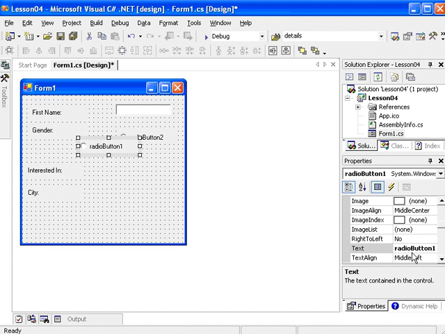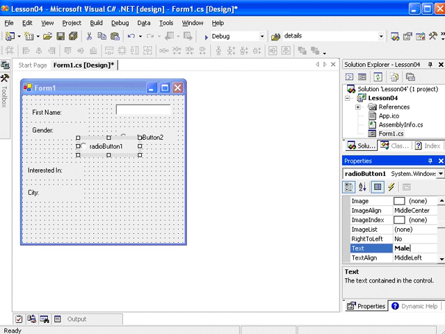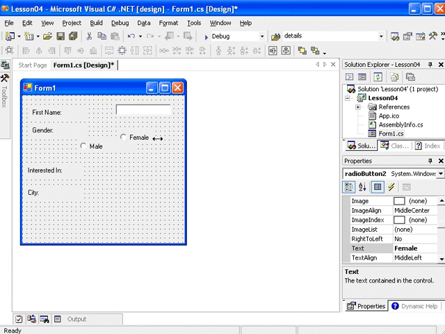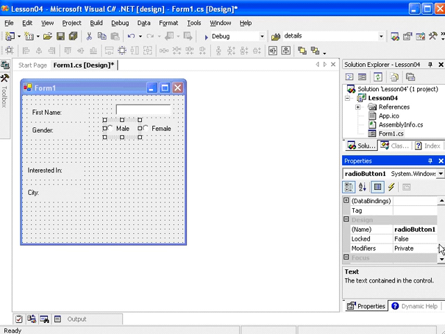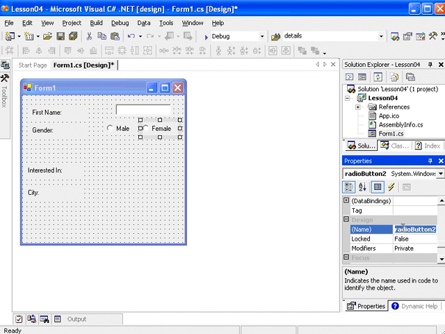So what we'll do is change, first of all, the text of the first one to male, and then change the text of the second one to female, just so we can get them resized down, so we can fit them on the same line here. And then let's go ahead and name these, and I'm going to use the 3-letter extension RAD for radio button, and then male for the text that we typed in. And the same would be true here, RAD female.